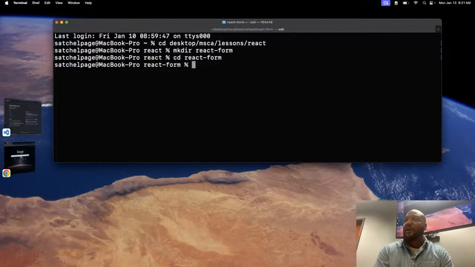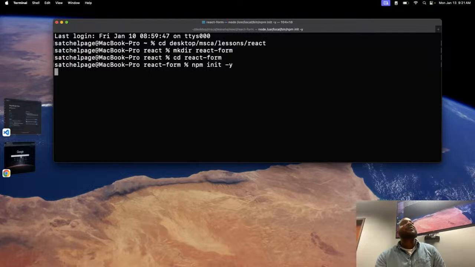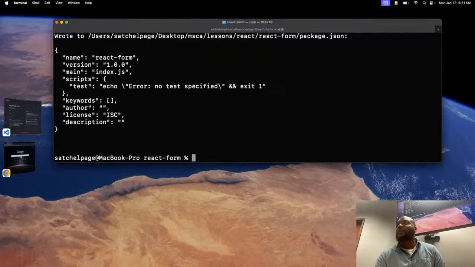All right. And so the very first thing, once I get into that folder, is I type what? Yes, npm init -y, because we want to initialize node for this project. So npm init -y, hit enter, and there we get our package.json file.